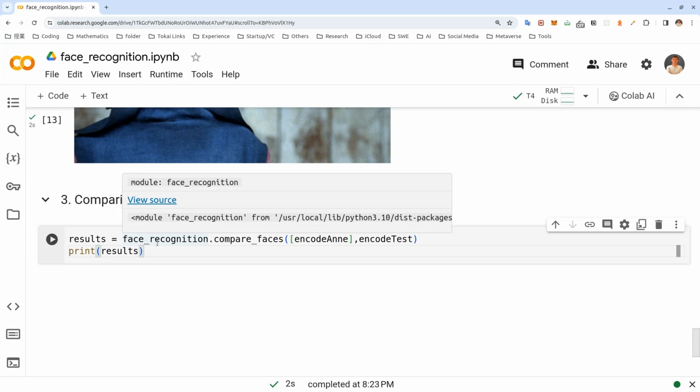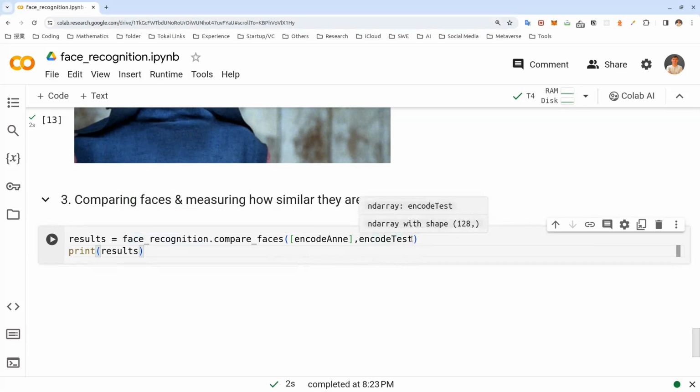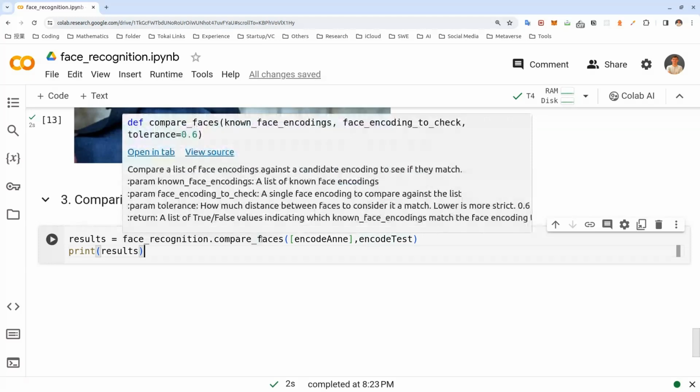It takes the encoding of Anne Hathaway's face and compares it with the encode test, which is the encoding of another face we are testing against, the second image. If you are wondering why there is this kind of bracket here and this doesn't, well, here encode Anna is our main target image and this is the test image that we are testing against. So that's the reason for that. And the compare face function actually helps us to do that comparison. The result is stored in results. So let's print results here.